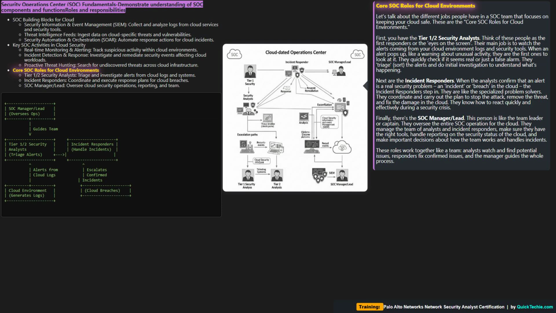Their main job is to watch the alerts coming from your cloud environment logs and security tools. When an alert pops up, like a warning about unusual activity, they are the first ones to look at it. They quickly check if it seems real or just a false alarm. They triage, sort the alerts, and do initial investigation to understand what's happening.